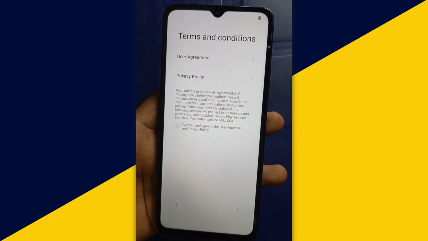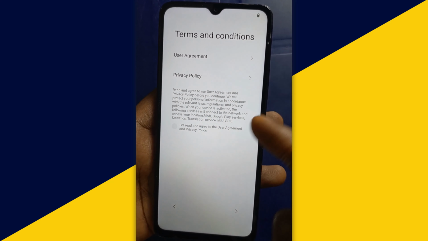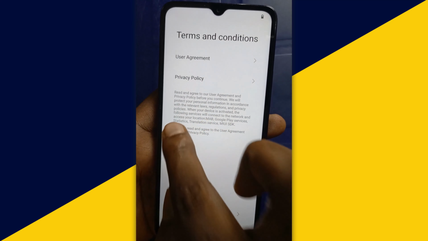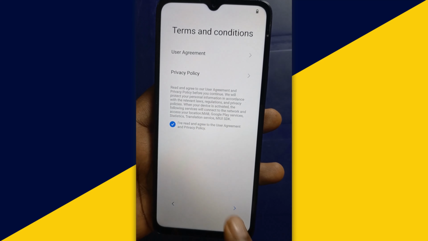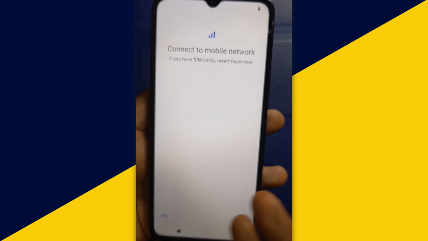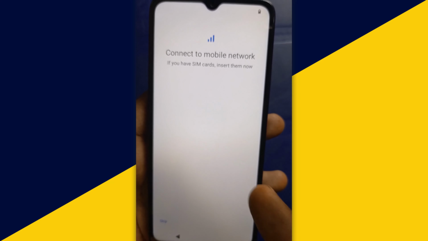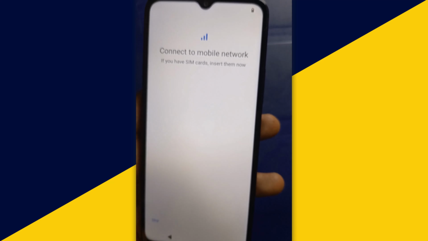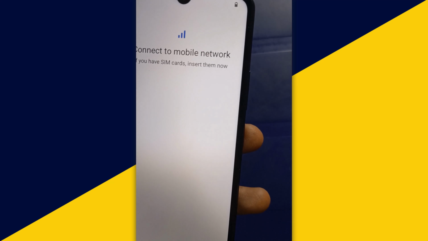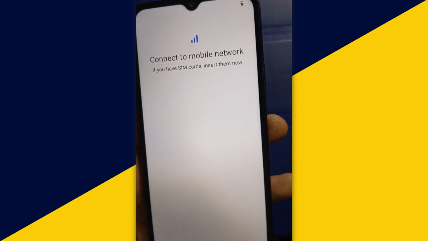Then it's going to take you right here. Then user agreement, privacy policy, simply click on here to accept. Then click on here to continue. So here you will be asked to connect to mobile network. If you have SIM cards, insert them now. So what we want to do now is to go ahead and insert our SIM.